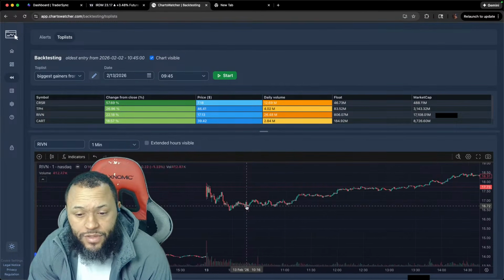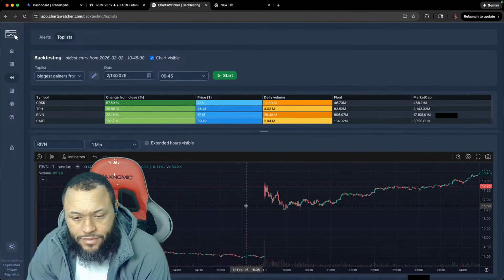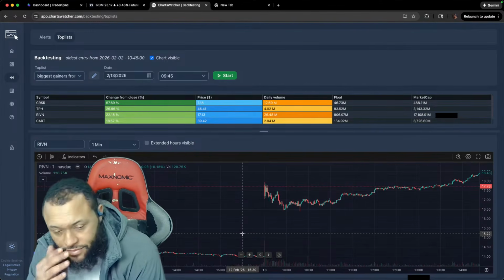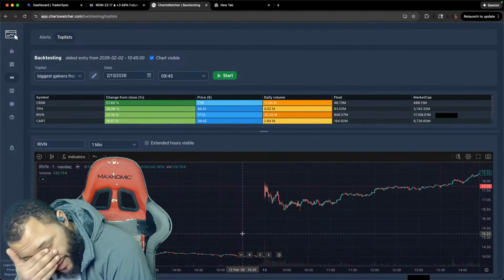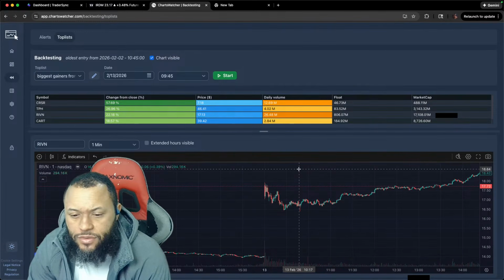Rivian went crazy once it got going. Once it got going, joint just had to cool off for a minute.